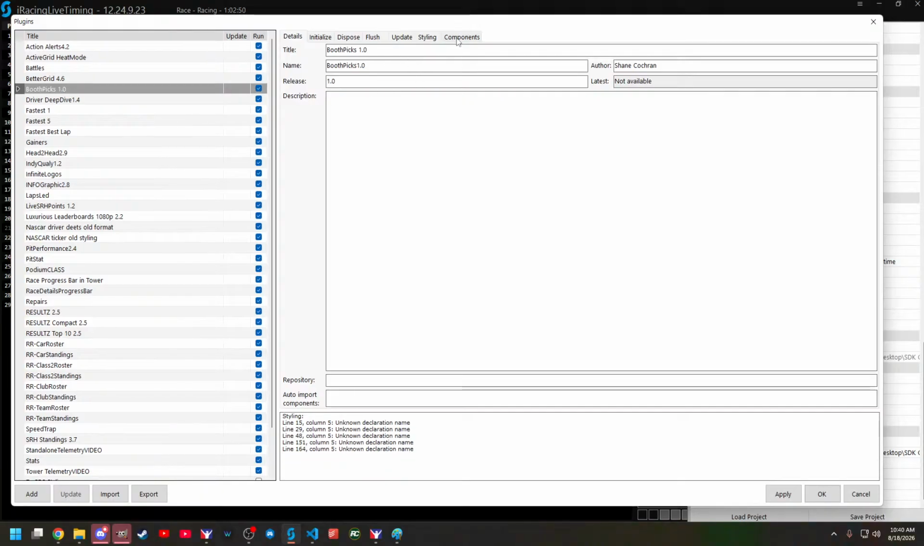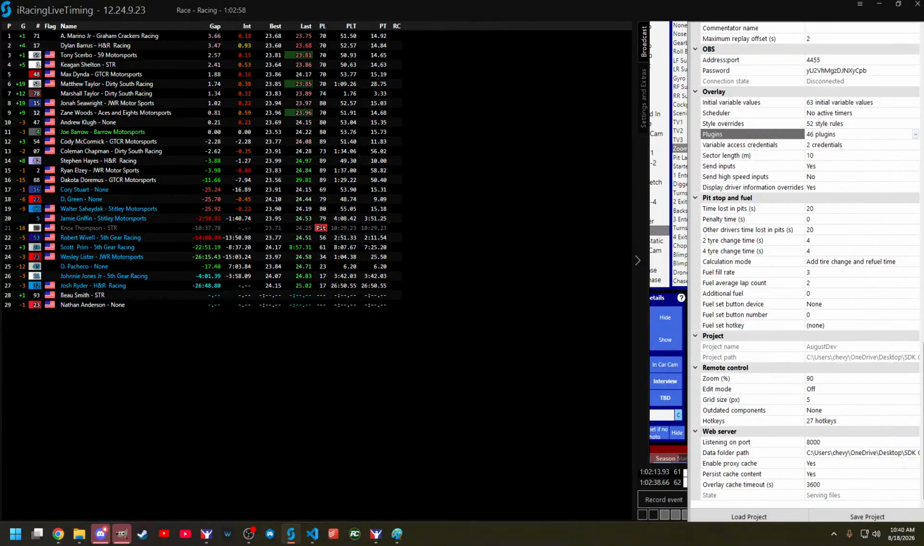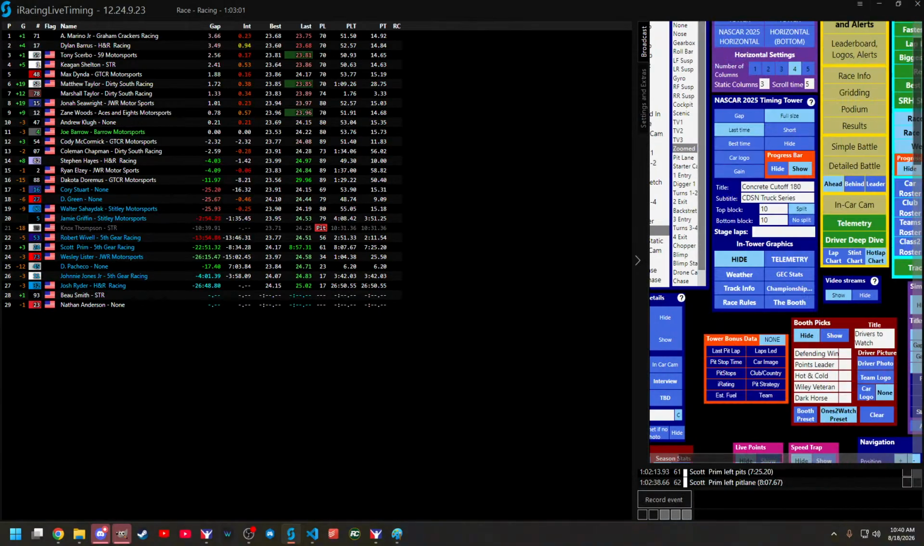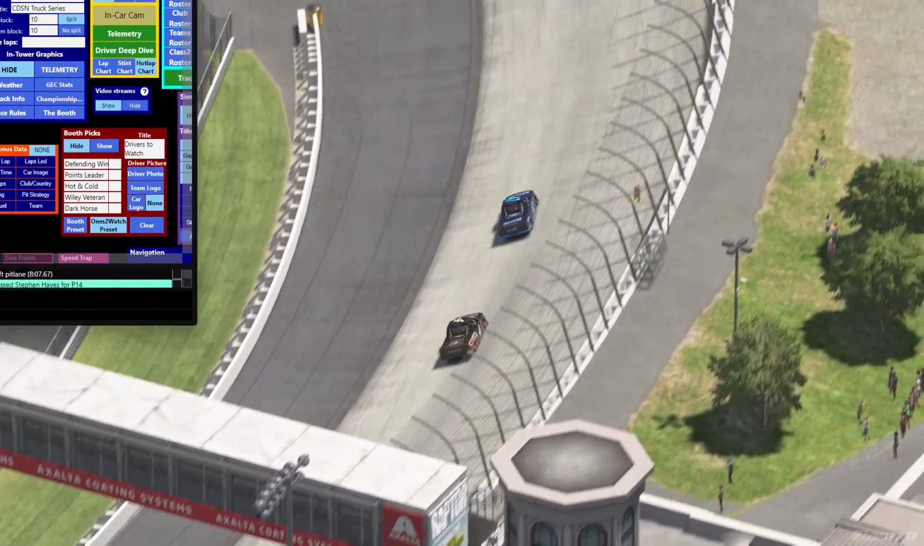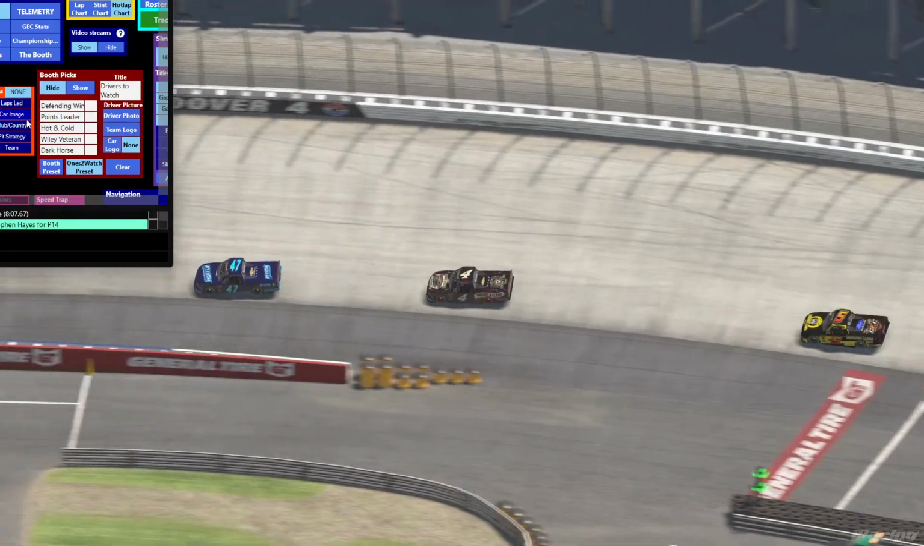Then you're going to come over to the components tab and add that remote control. You're going to click on that, and then down on the bottom right, click add to remote control. Get that on your SDK remote control page, and you're ready to go. This one is not too complicated, but has a lot of flexibility depending on how you set it up.